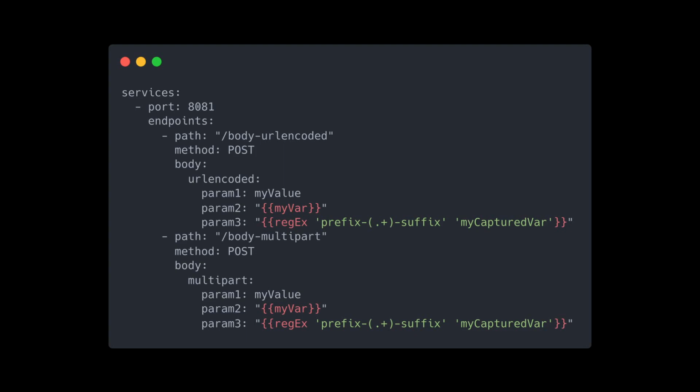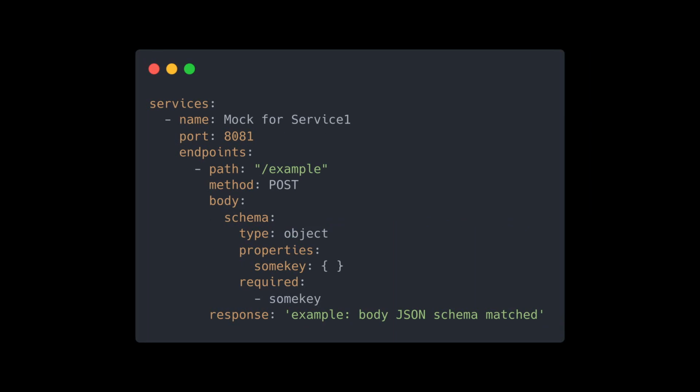In this example, the body field is detailed into a list of URL encoded or multipart key value pairs. For the first endpoint, these three URL encoded form data parameters are expected to match, and for the second endpoint, these three multipart form data parameters are expected. In this example, the body field is a JSON schema, and it describes a required field for the incoming JSON payload, and it matches only if the request body, which is a JSON string, contains the some-key field.